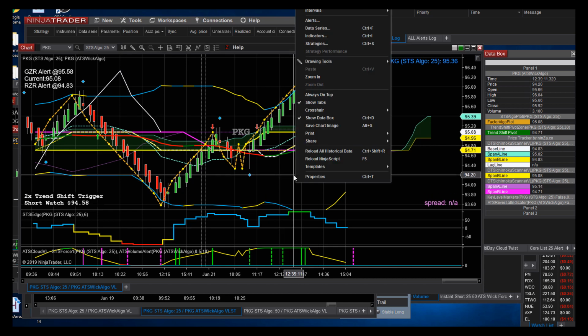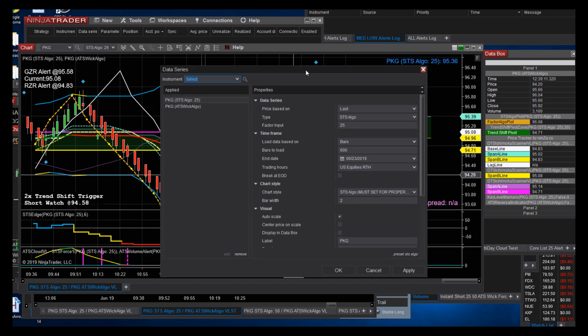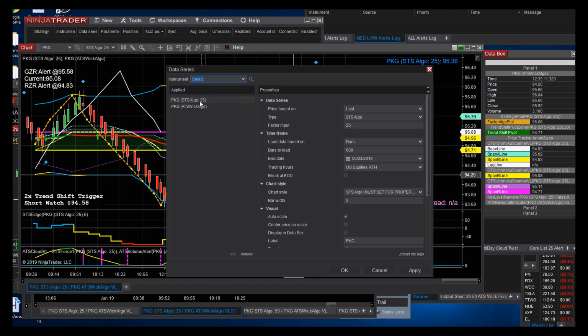First thing we need to do to make this chart from scratch is look at the data series and see what the settings are. It's a 25 STSAlgo set to 600 bars. This is really important on these cloud charts. You've got to get enough data to draw the lines. Now, if you load up a smaller ATR stock and it don't show you very much at all, you're on too big a chart. You need to be on a smaller chart.